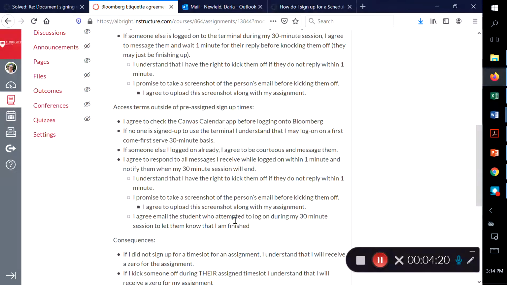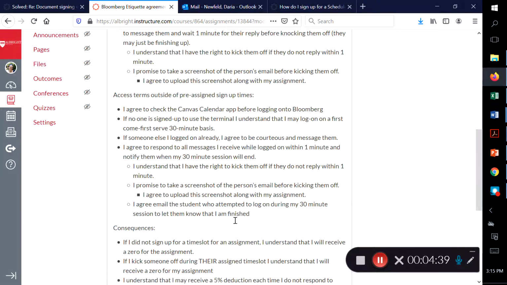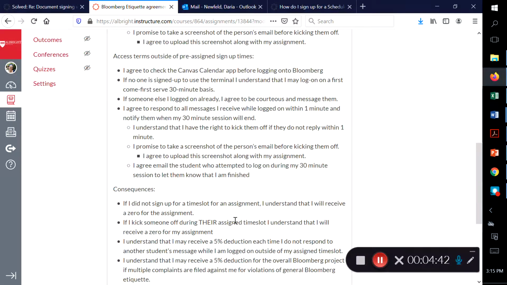send them a message. If someone sends you a message, just try to limit your time again to 30-minute blocks, and then be courteous. Send them an email back saying, "I'm going to be another 15 minutes," and then log off. Send them an email letting them know that you logged off and they can log on. Just be courteous with one another. Again, anytime you want to kick someone else off, you can do that within your pre-scheduled time if they don't respond to you within a minute, or when no one has time scheduled and someone does not respond to you within a minute, then you can kick them off.